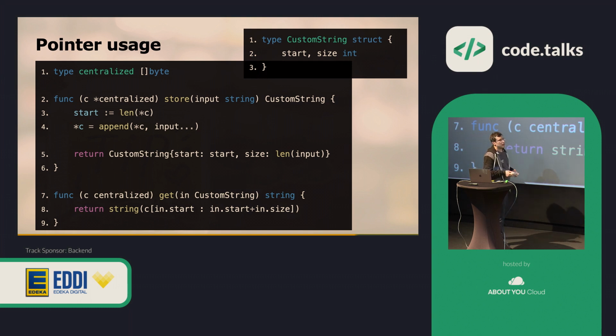What I want to do is store strings, and I want these strings to be stored in my slice of bytes. Their characters are in this centralized slice. I have two methods, the store method and the get method. I need to be able to add a string to it and read from it. Okay, what does that help me with? It's not readable, it's not likely to be applied in production, but let's take a look at what it does memory-wise.